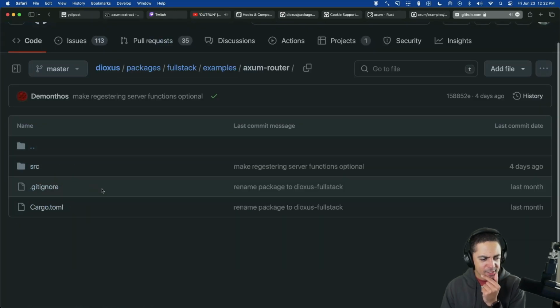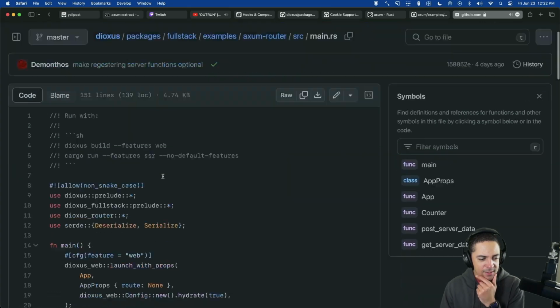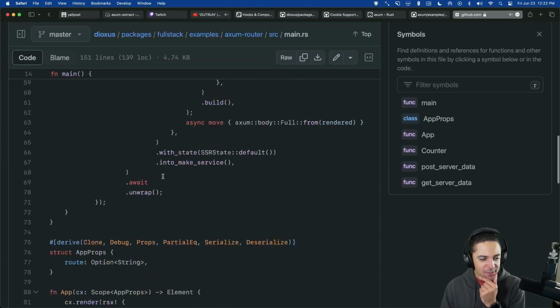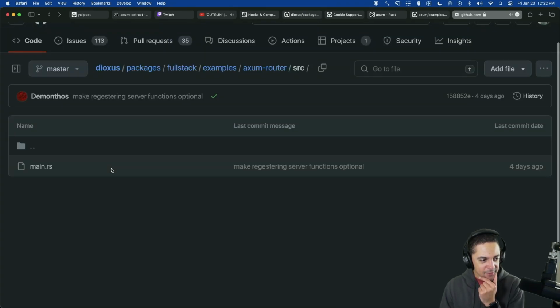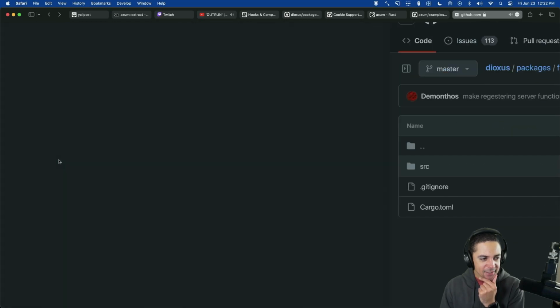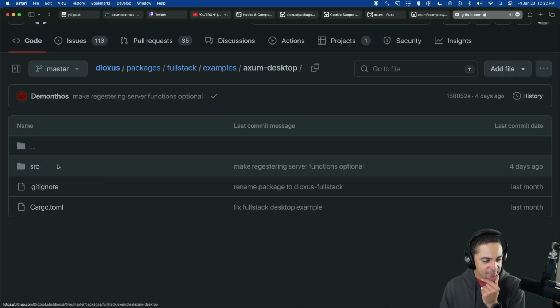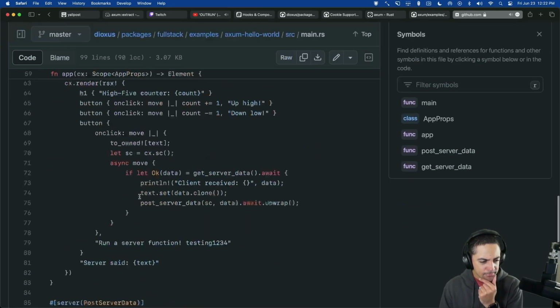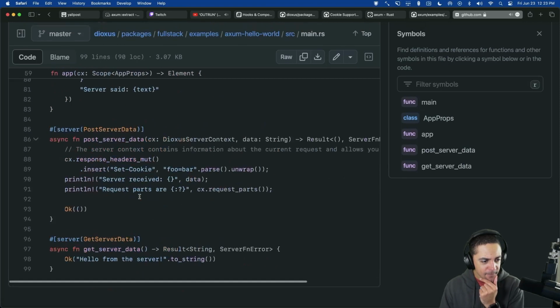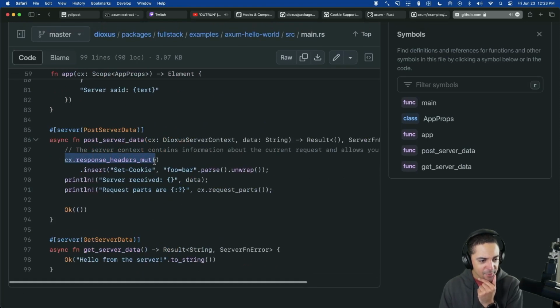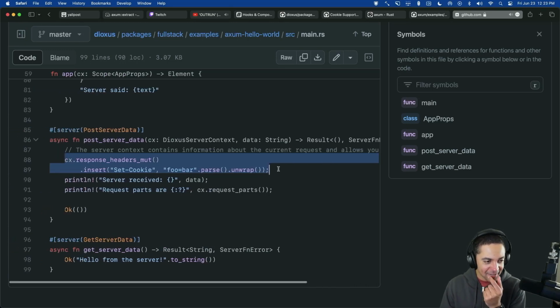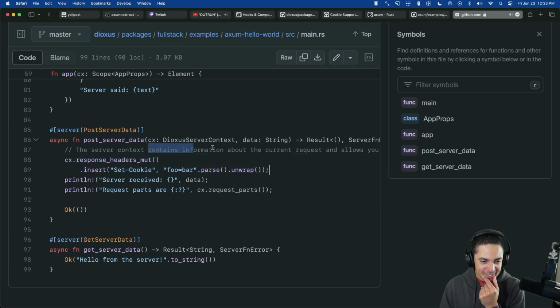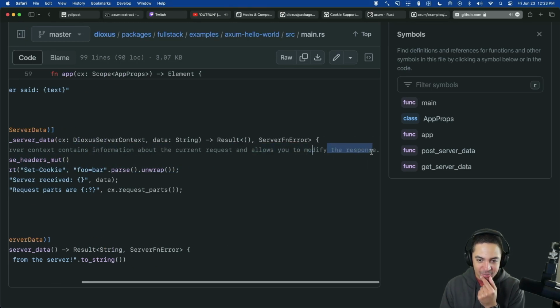Yeah, because I thought there was some example where he changed it so you can change certain things in the server function, but not that one. But I'm not actually sure. Axum desktop, hello world maybe. But I'm not sure that's even a good idea for me. Oh yeah, response headers. He actually did it though. Shoot, man. This is actually nicer. The server context contains information about the current request and allows you to modify the response.